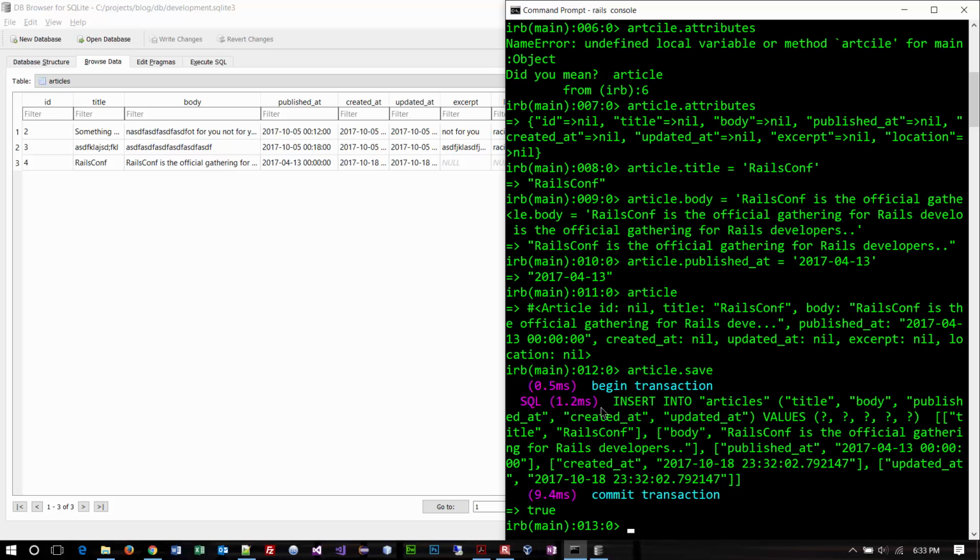Notice also, real carefully, that when I type the article.save command, or the .save method is really what I'm triggering, it tells you it begins a transaction. And what is it doing here? Somebody translate this for me. What's going on here? It's putting the information into the database. Right. Because it's saying insert into articles, and then it goes to the title, body. Right. It's just putting it into SQL, right? Yeah. Isn't this a whole lot better than having to write all that?